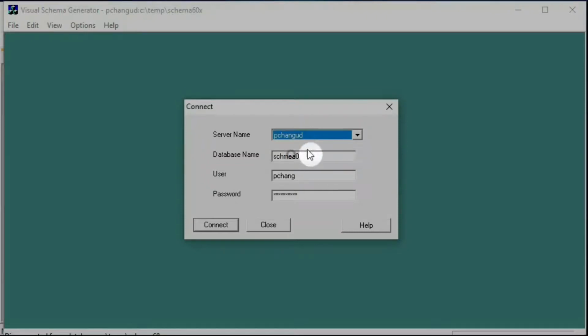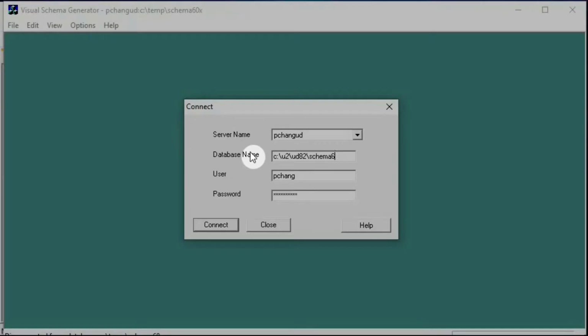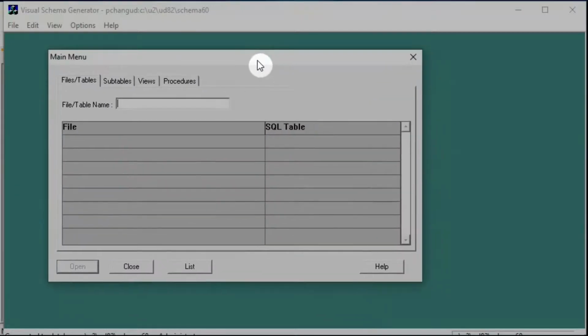Here I am using pchain UD. For the database name, you can use the full path name. On my machine, I can use U2 UD82 schema 60. That is called the full path name. So I can make a connection. After I make a connection successfully, you will see it like this. When you use the full path name, it won't create any log file on the server side.